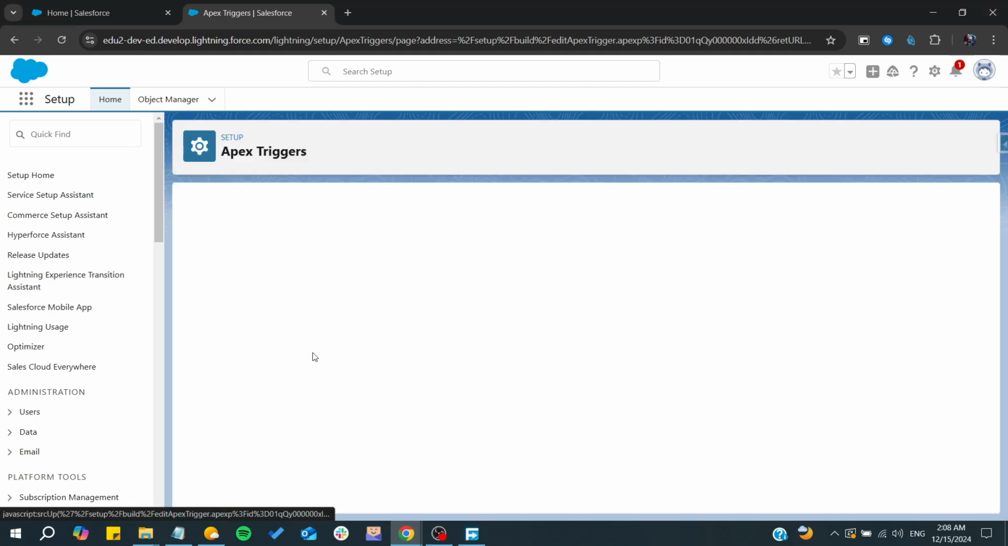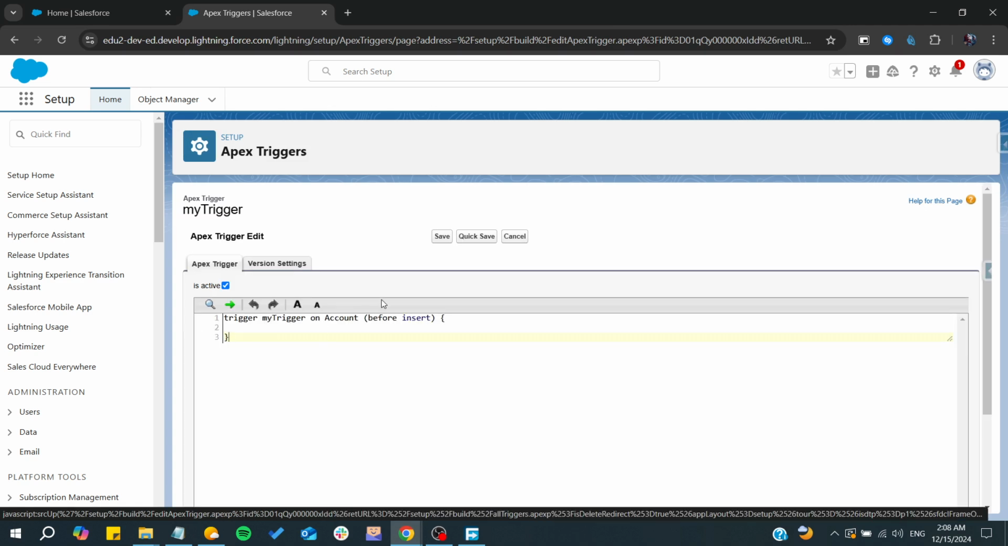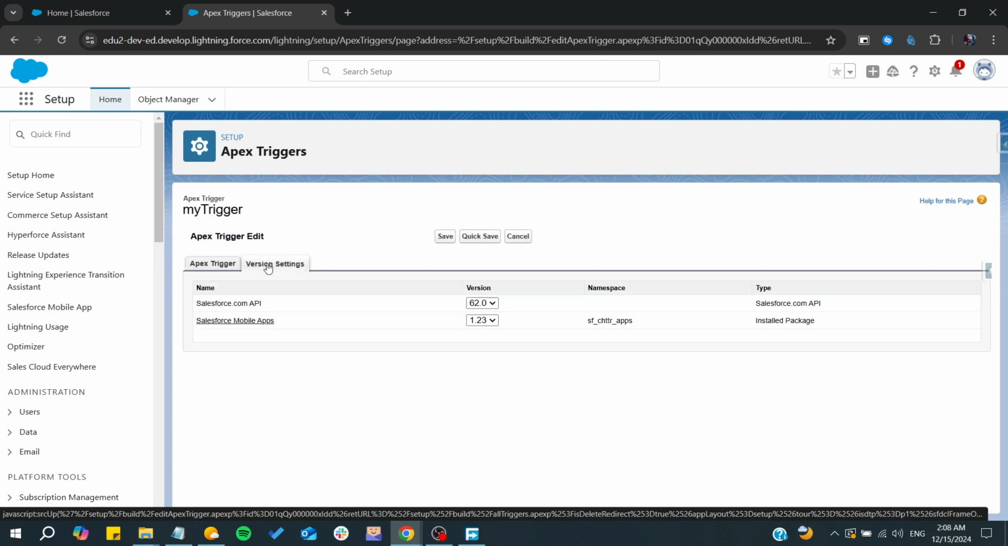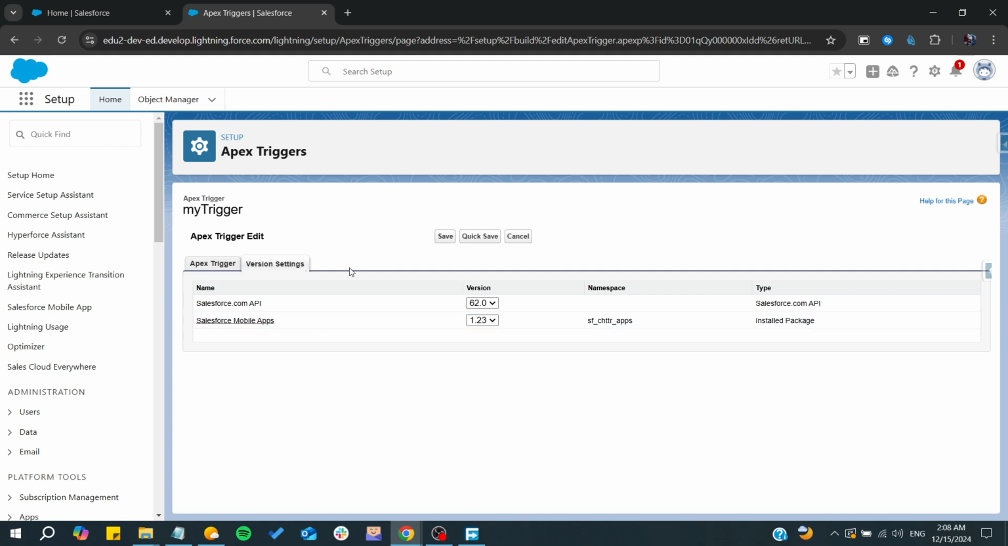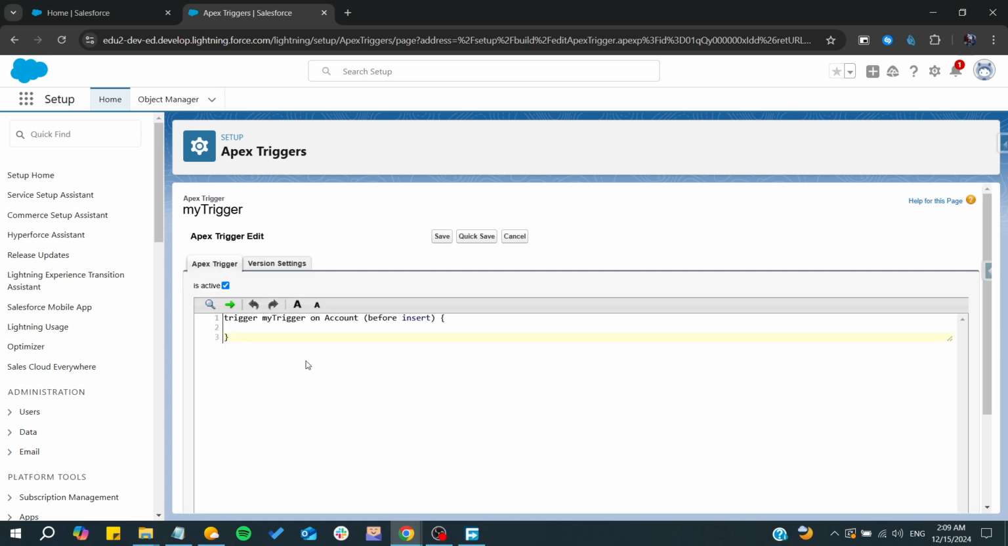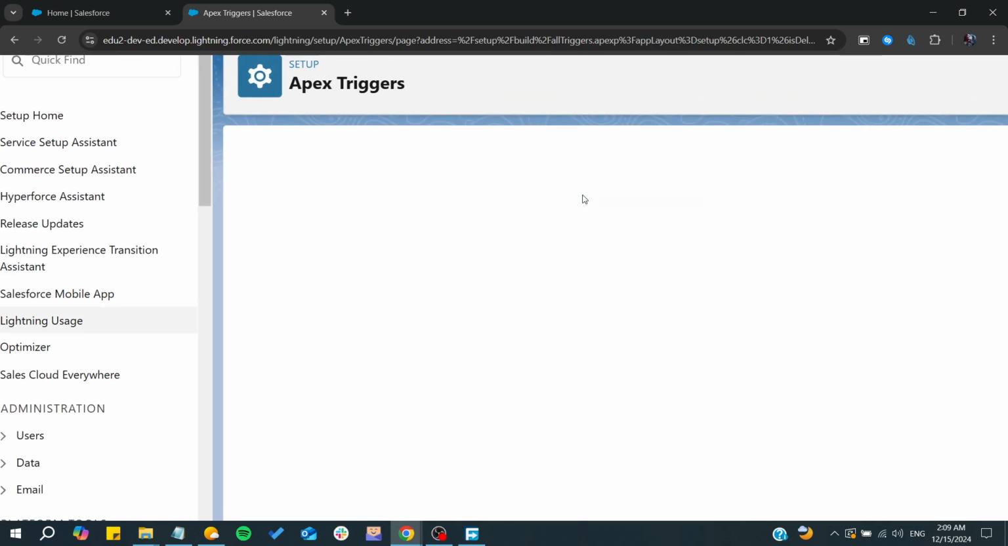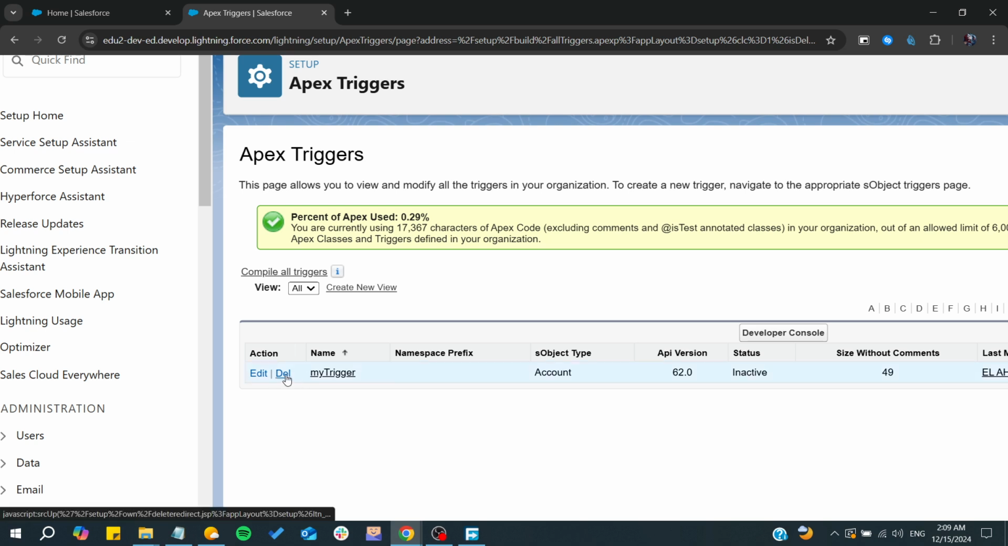Otherwise, you can just simply edit the trigger and simply see if it is activated, and you can find the version settings, and also you can find here in the trigger page or the code is active. If you want to simply deactivate it, you will need just to uncheck this one, and you will need just to click on save.